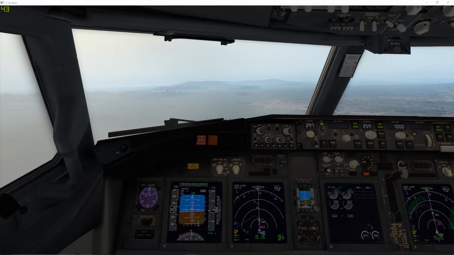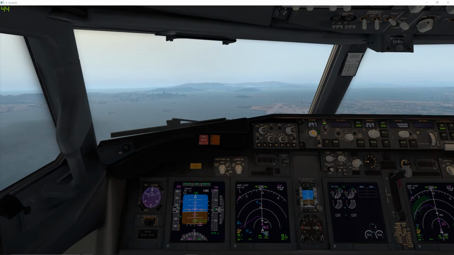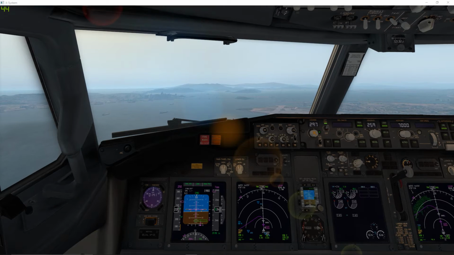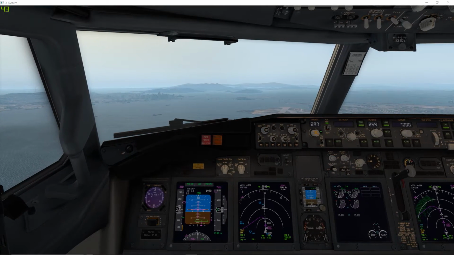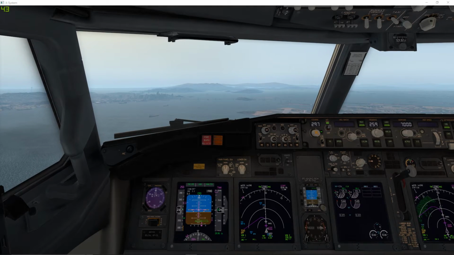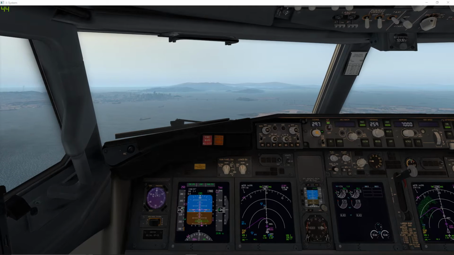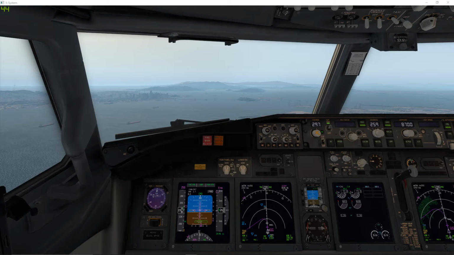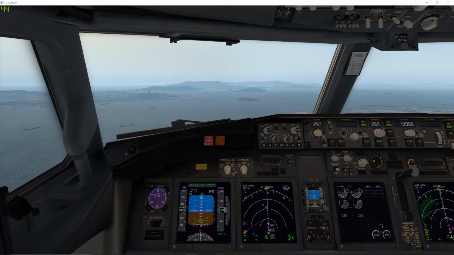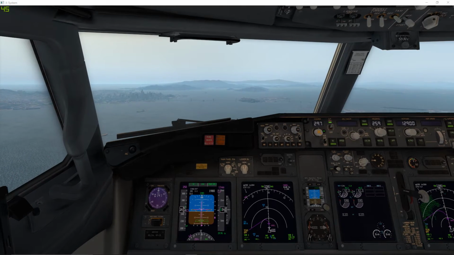Southwest 5166, contact NorCal Departure. Okay, going to NorCal Departure, Southwest 5166, thank you. NorCal Departure, Southwest 5166 with you, 2000. Southwest 5166, NorCal Departure, radar contact. Climb and maintain flight level 190. Okay, climb and maintain flight level 190, Southwest 5166.